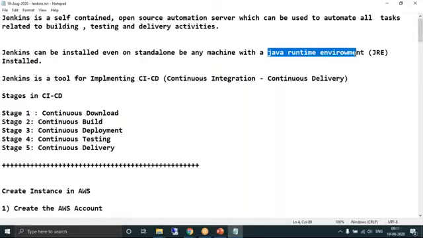Okay. Let's try to understand what I mean by each and every stage. What is stage 1, stage 2, stage 3, stage 4? Let's try to understand all these 5 stages practically. And all these stages should be done by which tool? Should be done by using the tool that is Jenkins.